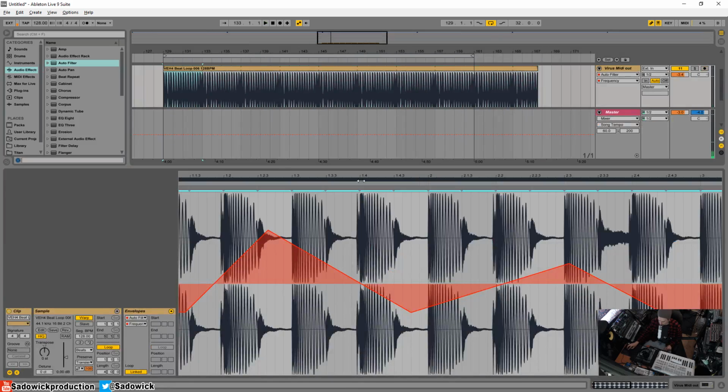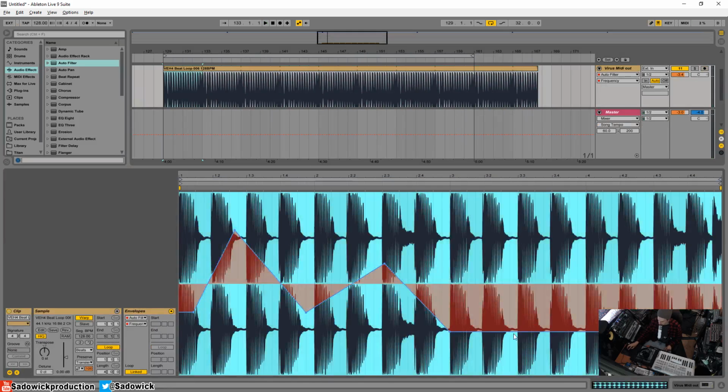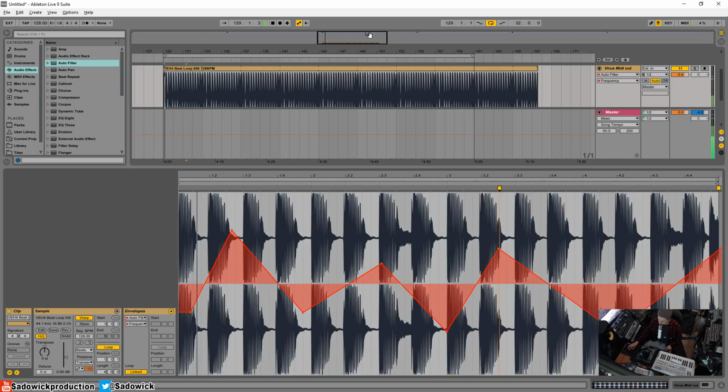And what I did is I actually did not automate the rest of this. I'm all confused here, which is easy to do. So you can get some nice evolving sounds.